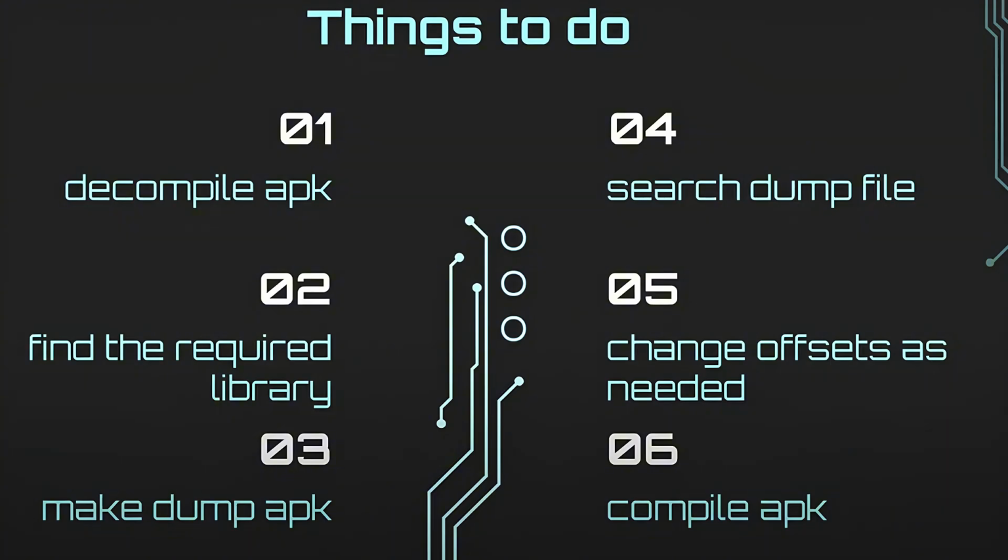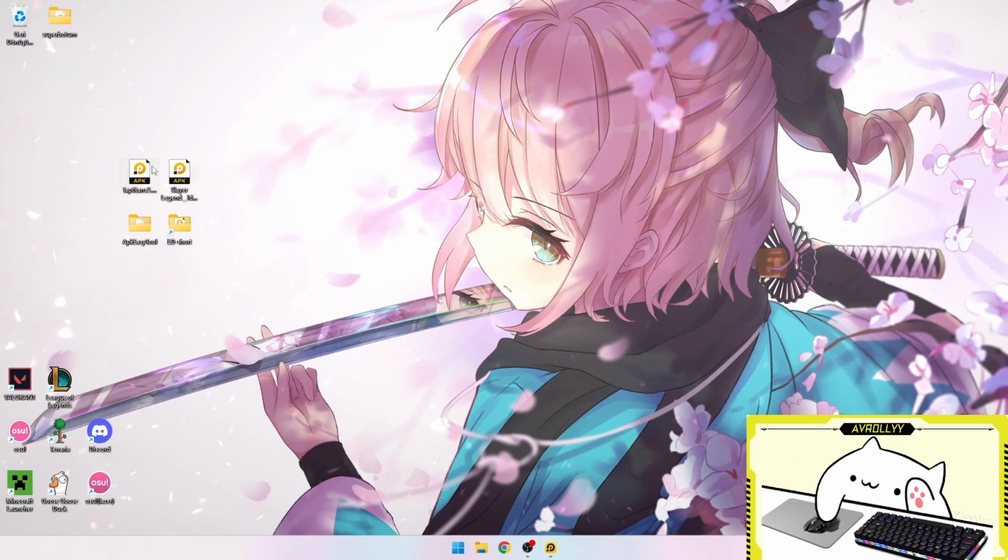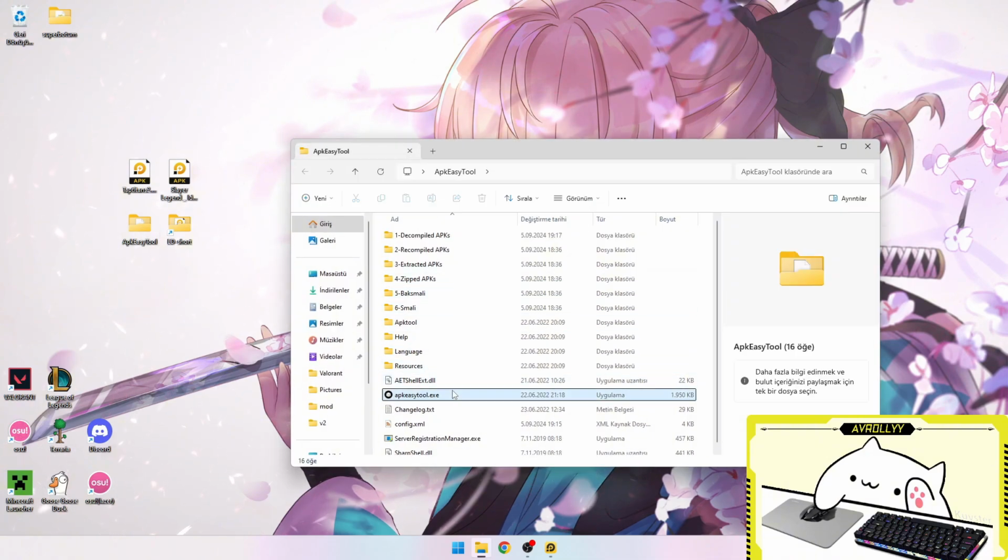I will show 2 APKs for you. One is a Unity APK with security, the other is a Unity APK without security. We will extract their dump files. Don't worry, I will explain how you can do it both on the computer and on the phone.